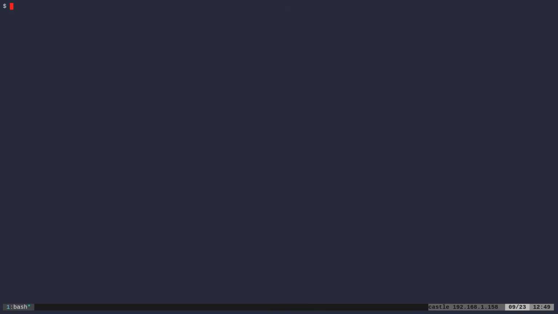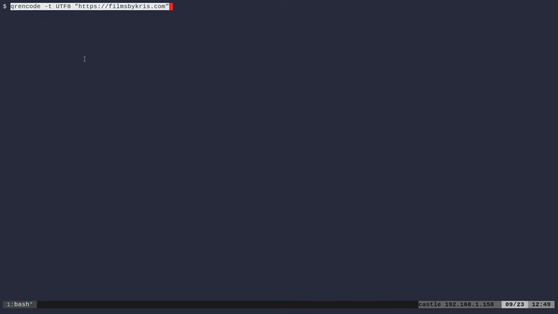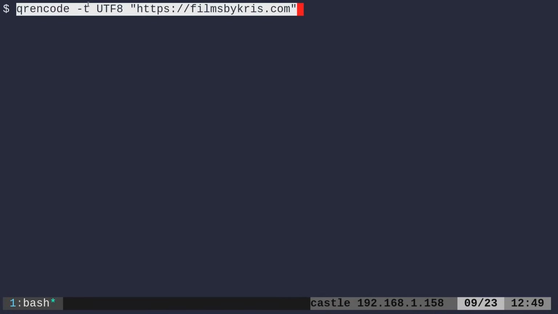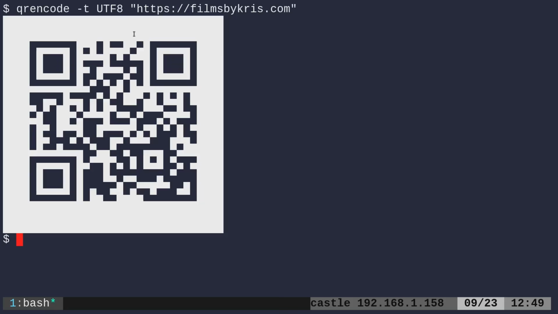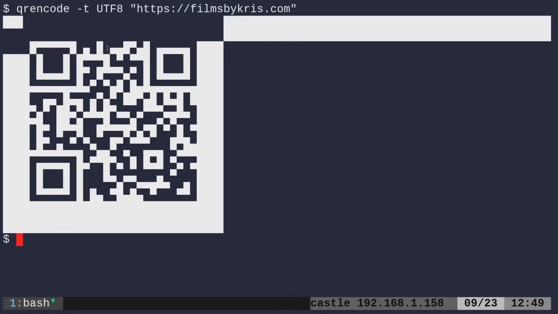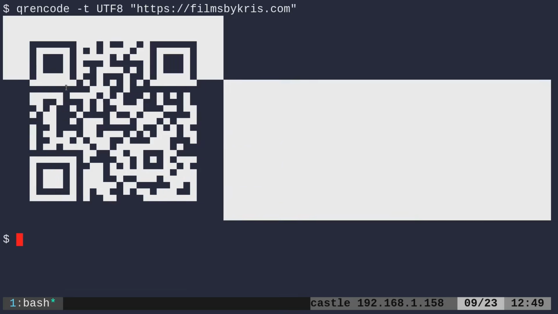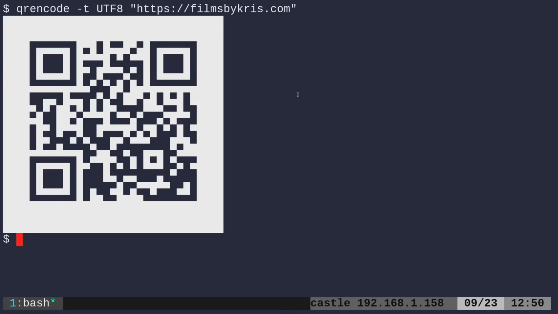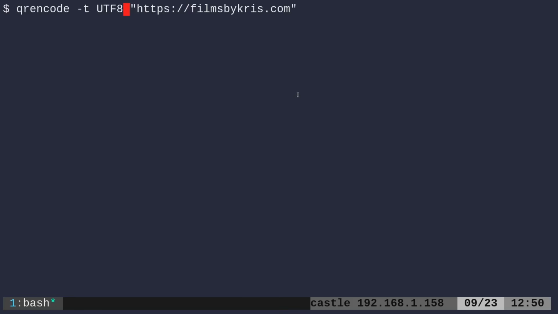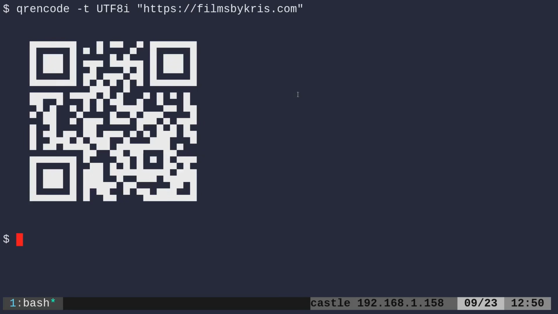If your terminal supports UTF-8, we can do this instead, which I think looks a little bit nicer. Let me make this a little bit bigger for you. We just say type UTF-8, we run that, and we get a nice looking QR code right there. And these are selectable text characters, so you can actually put this in a text file if you want. And just like with the ASCII, you can add an extra I at the end here, and it will just invert the colors for you.